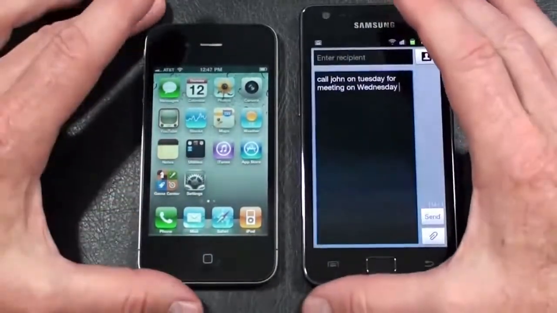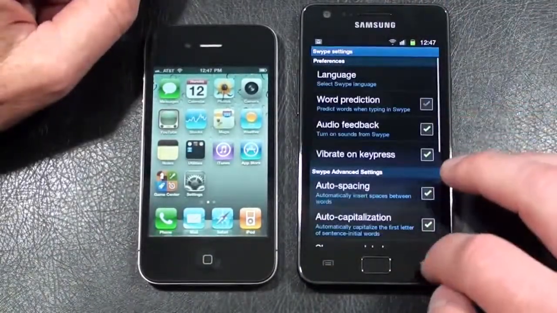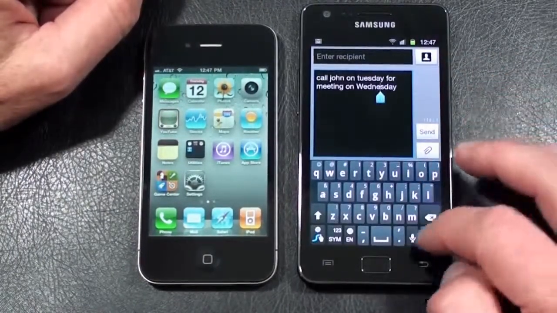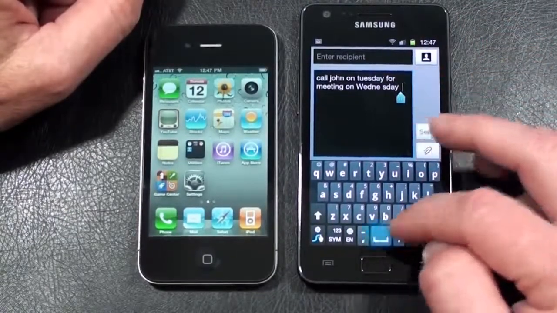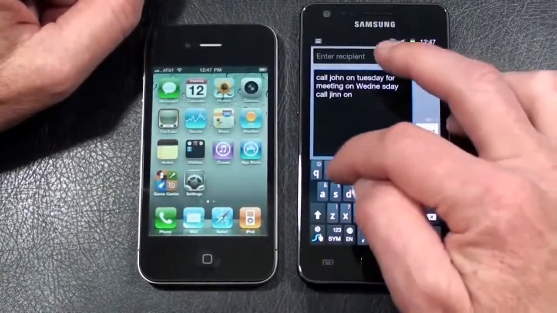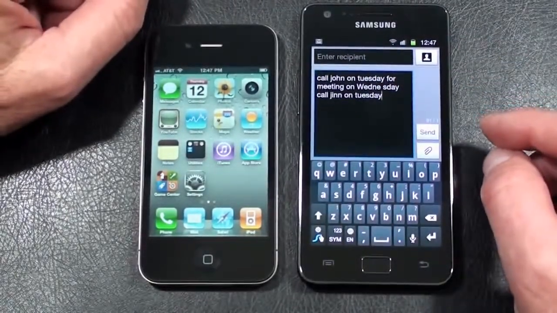All right, let's take a look at one more option. We'll go to input method and to swipe, because this also offers swipe. We'll skip that for right now and we'll go back. I'm not great at swipe, but I will give it a shot. I'm going to start at the beginning. Call John on Tuesday. Not bad. Call Jen on Tuesday. I did well for myself.